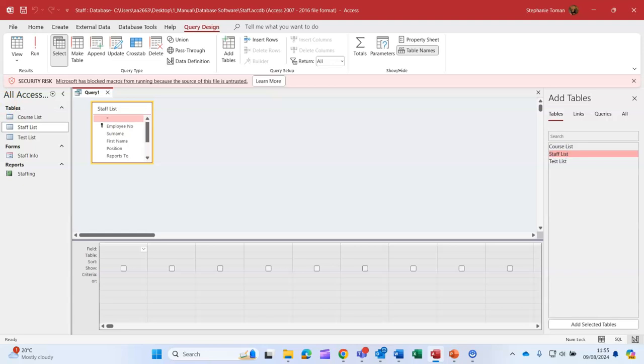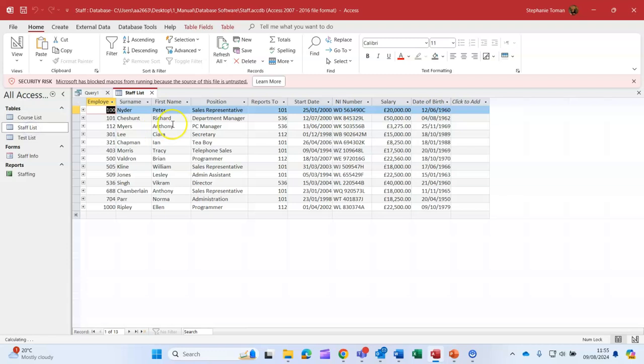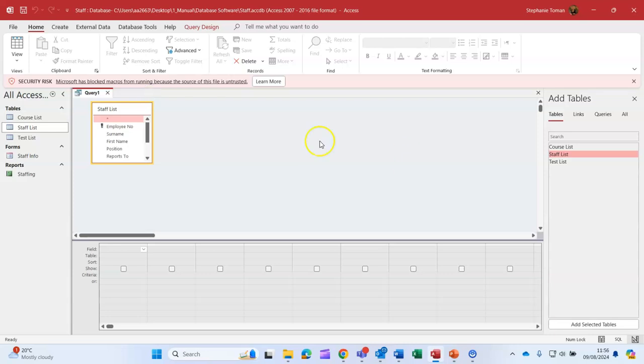The staff list has got quite a lot of information on it, as you can see, including the stuff that we're after. We've got the reports to there, we've got the employee number, and other information that's not really relevant at this point. So what we're going to do is add another staff list. We're going to duplicate that, so one has staff list and one has staff list 1. It's the same thing.